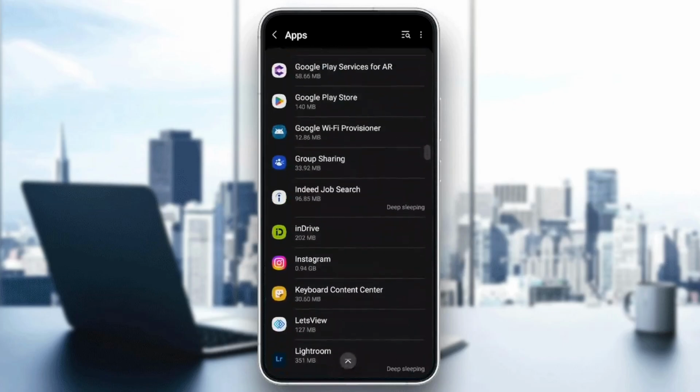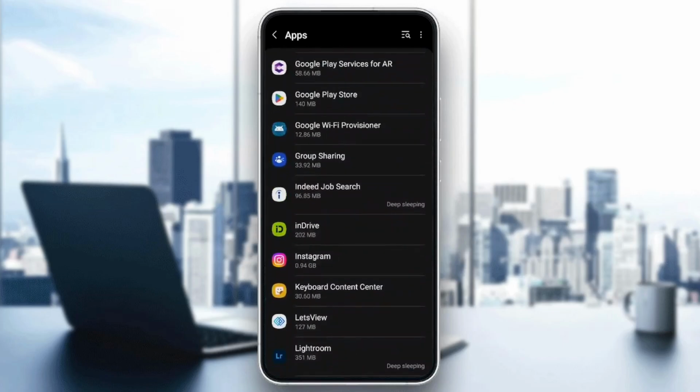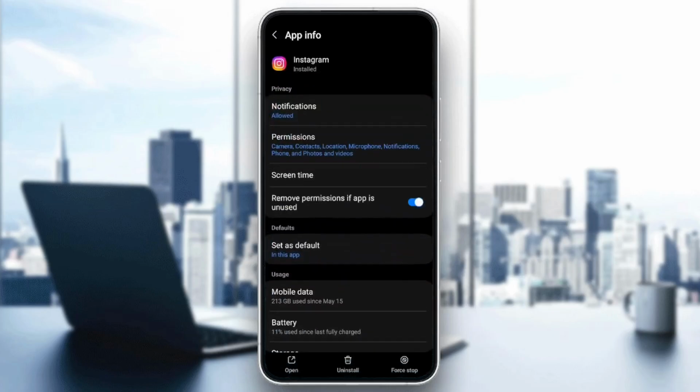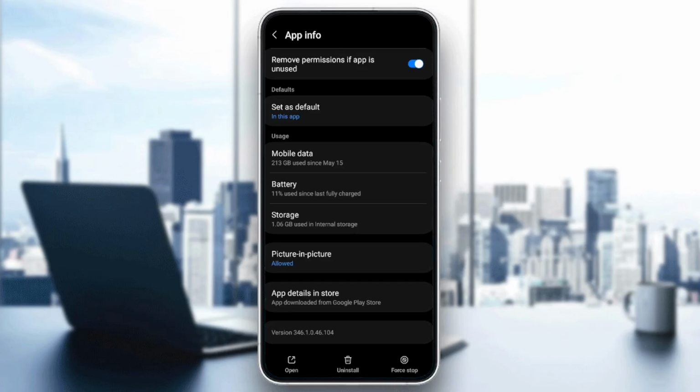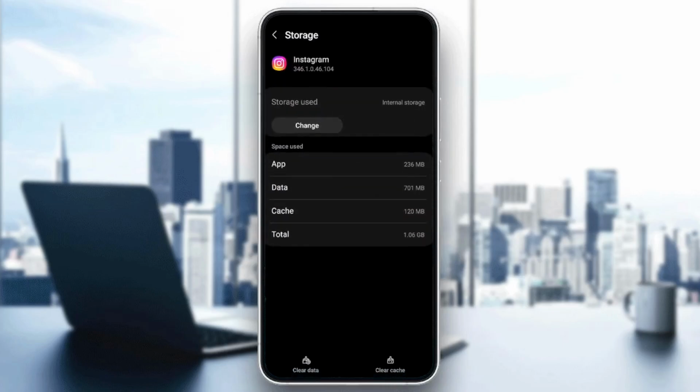Right now, go ahead and scroll down until you find Instagram. Once you find it, go ahead and click on it. And then right here, you're going to find all of the settings related to this application. Once you're here, go ahead and scroll down until you find storage. Go ahead and click on storage.